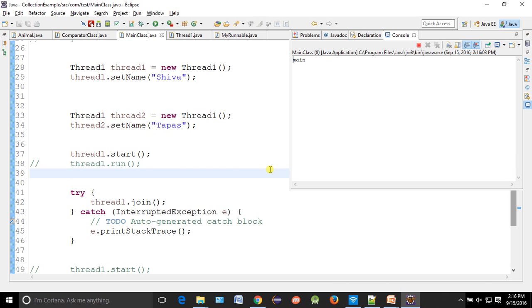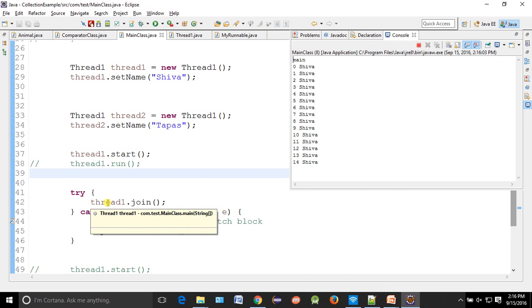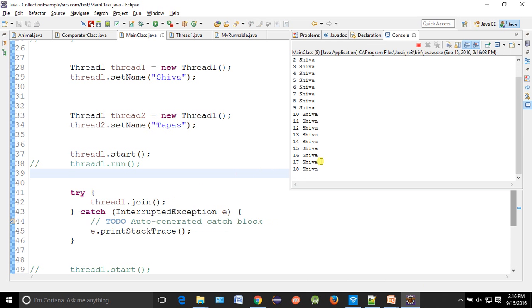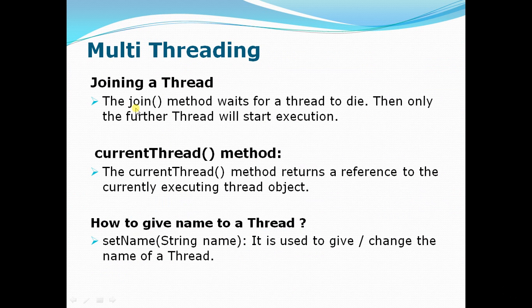Now let's run this code. What is happening? See, Shiva is going on, because I am having join on Shiva. As soon as Shiva finishes, then only Tapas will start. Why? Because Shiva is telling please join me, meaning Shiva will finish first, then your other thread will start working. That is the concept of join. Join means the join method waits for a thread to die. The previous thread will die, then only the further thread will start execution.